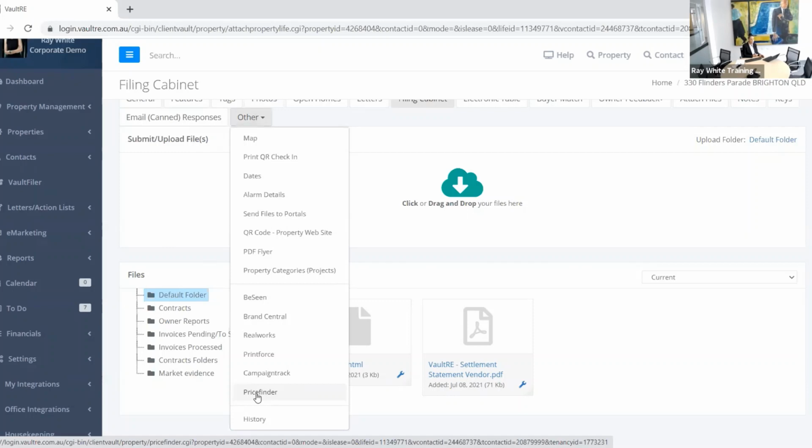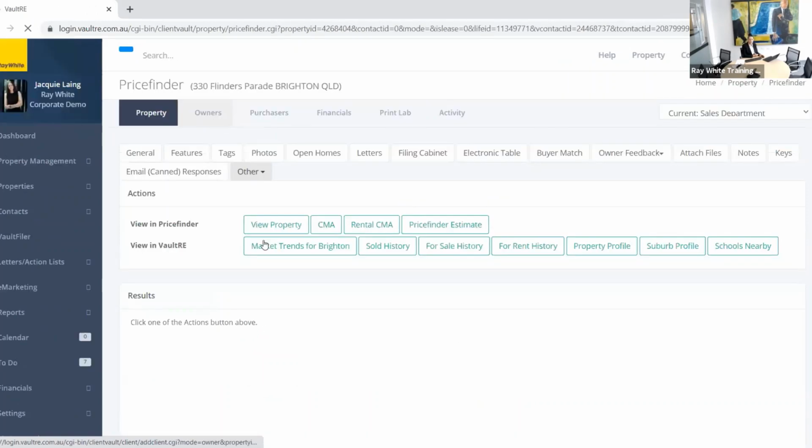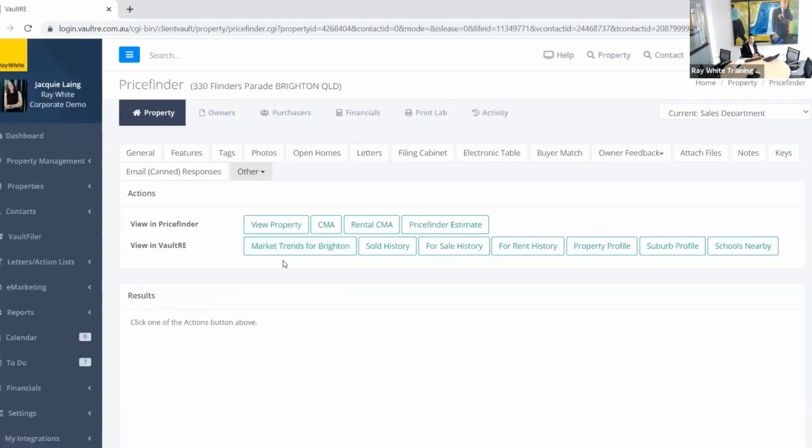So what I can do is click on the Price Finder button. I'm hoping that Price Finder might work this time. And what it does is it comes in here and gives me these details. If I want to go and do a CMA or do a price finder estimate, obviously I can pull that through here. So let's just go CMA.